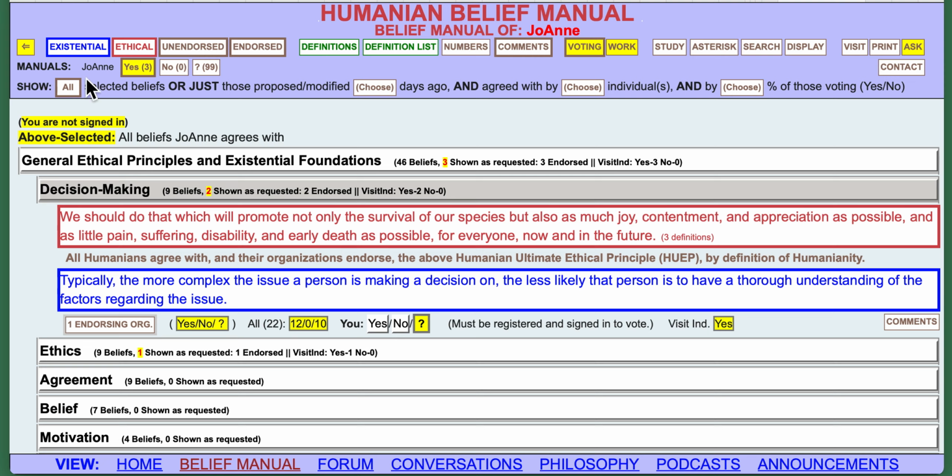Now you see we have here this individual whose username has been changed for the purpose of this tutorial, has agreed to 3 beliefs and has disagreed with none, but has 99 more to perhaps express an opinion about. And so down here, we see the same thing as last time, but we also see visit individual. In other words, the individual who's being visited has voted yes to this.